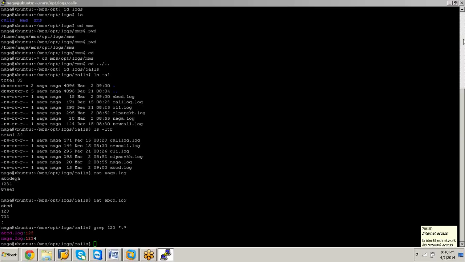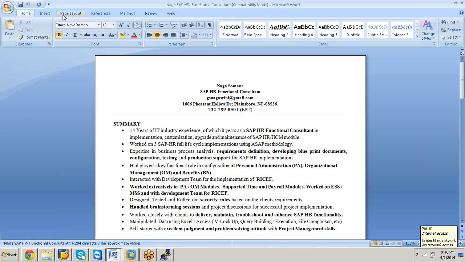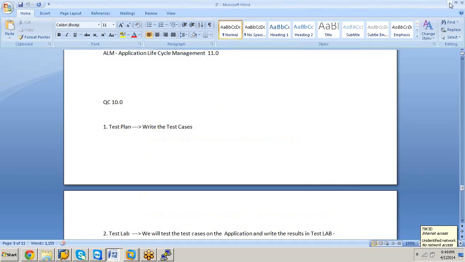Okay, let me ask you one thing. How will we see the contents in a Word file? We'll go to File and we'll just click here, right? You're all seeing my resume, right? Okay, I'm closing this. All right? Same thing, right? Same thing I'm doing in Unix.